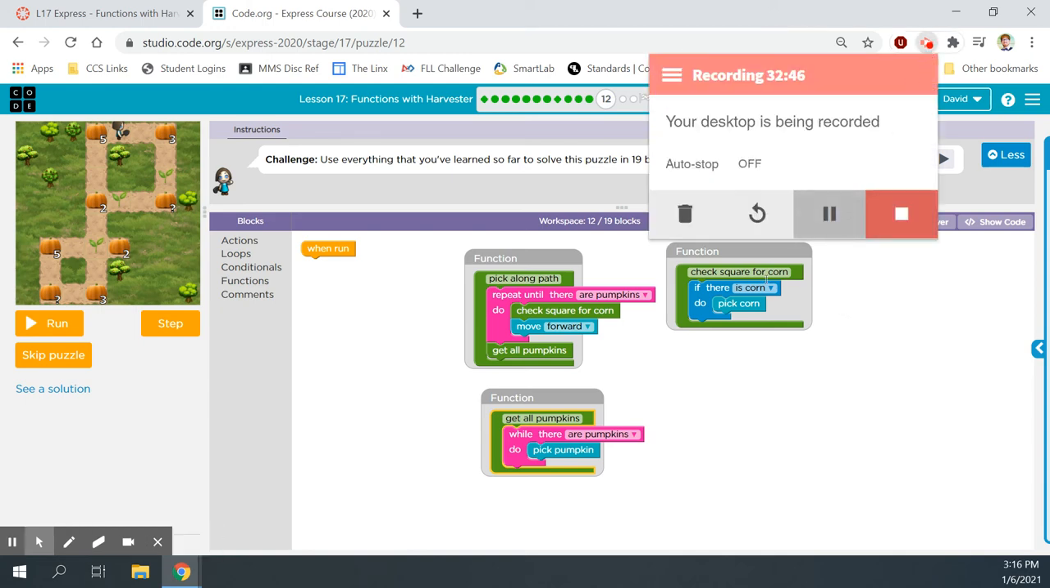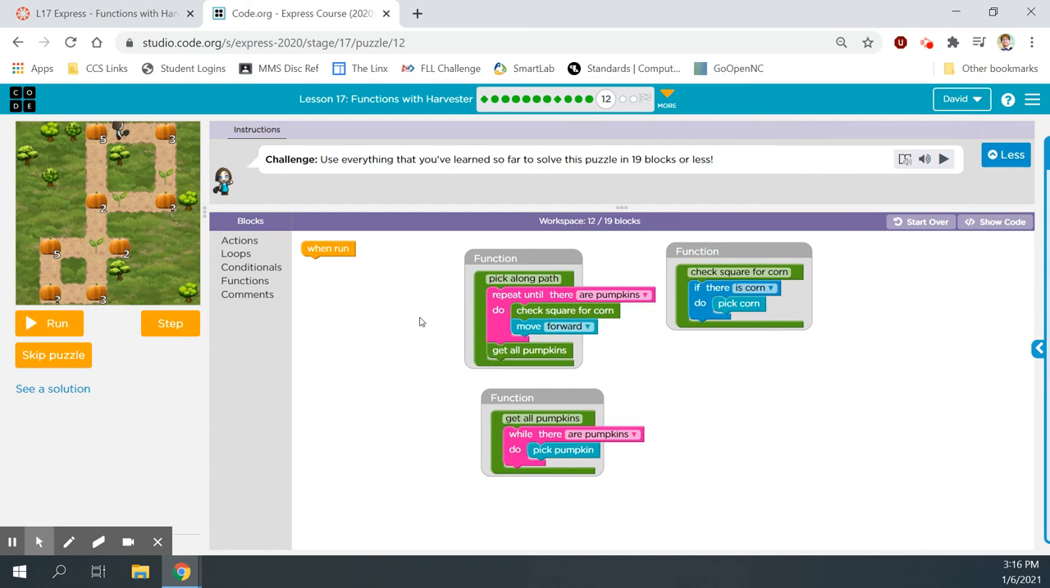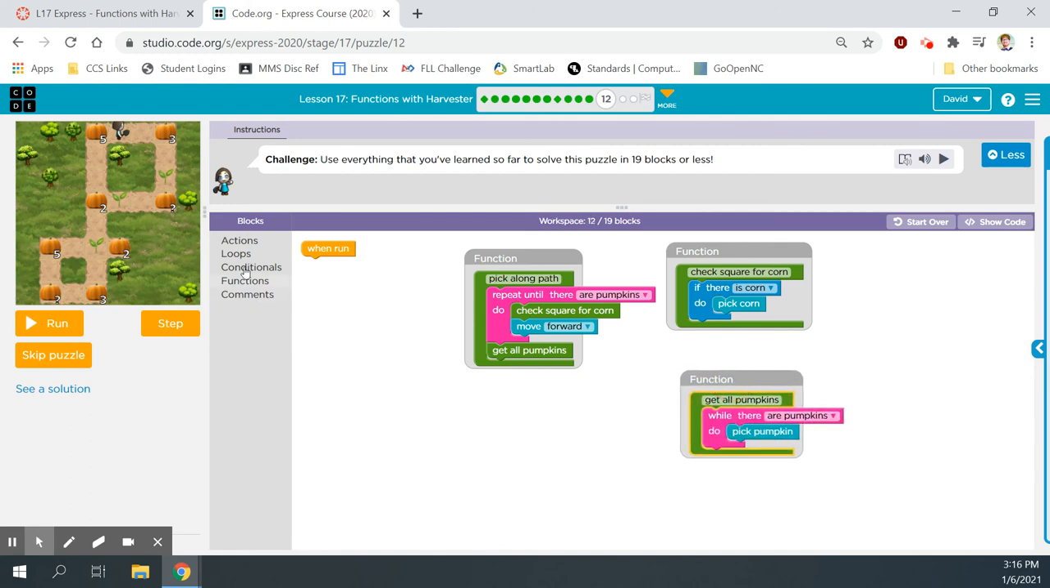Let me go do some thinking. All right, so we are going to have to make a new function. We've got pick a long path. We've used that before. Check square for corn. We've used that before. And get all pumpkins. So new function. And let's call this one pumpkin square.